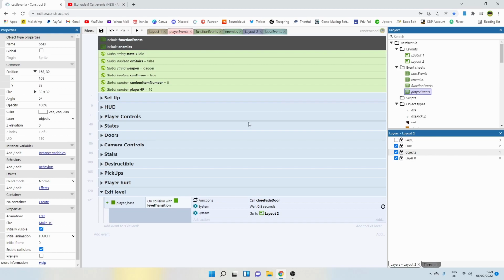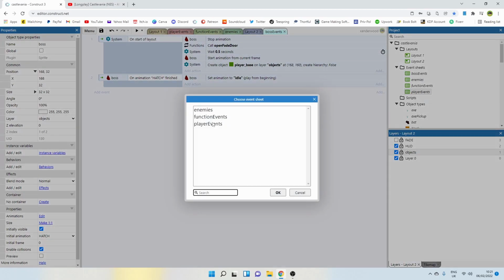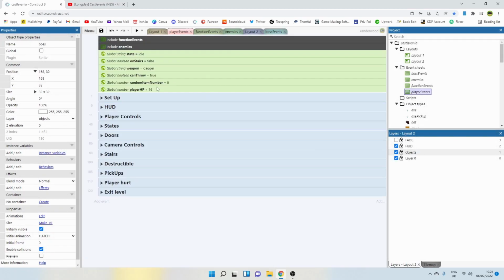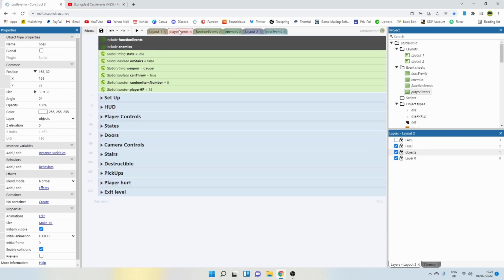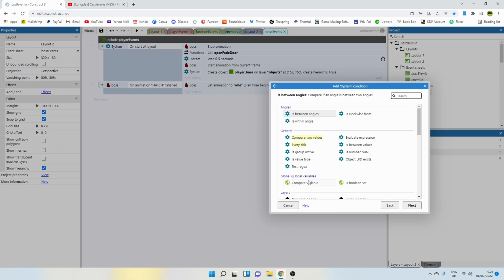Now because all of our player events and our player logic is in its own event sheet called player events, I'm going to include that event sheet in the boss events event sheet. So we can right click and say include event sheet, and we're going to say player events, and that way everything we type in and put into this event sheet here will be available in the boss events.